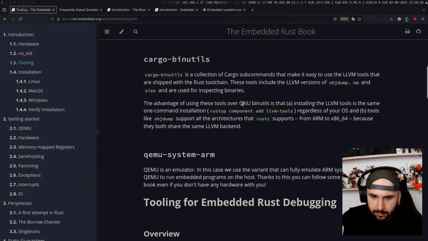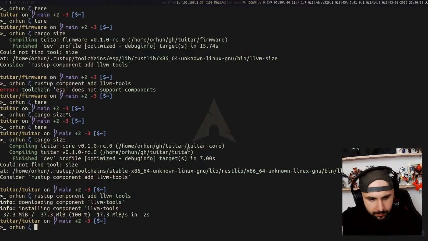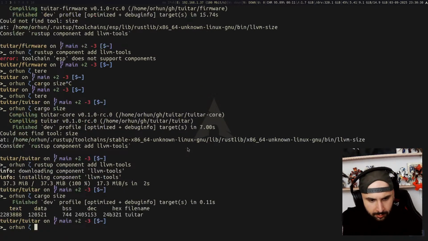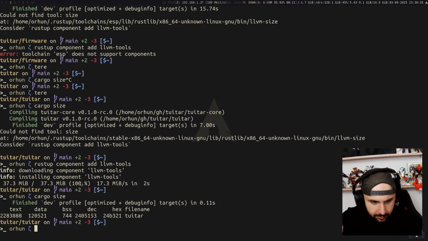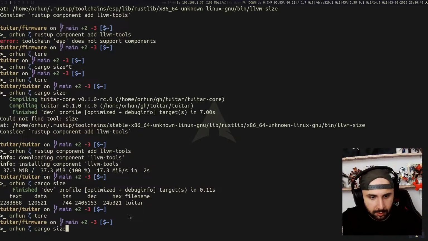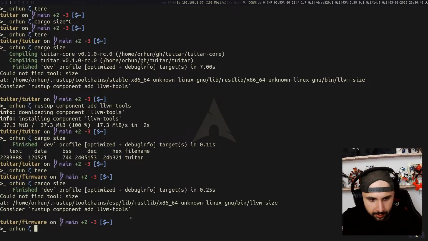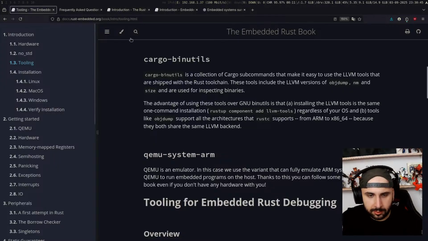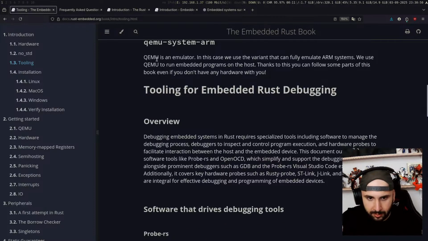The advantage of using these tools over GNU binutils is that installing LLVM tools is the same on every installation. Tools like objdump support all the architectures that Rust supports, so a bit of work. Yeah, I can see the size of this thing, but it doesn't work for my ESP firmware. I don't know, maybe it's not supported really. I have no idea. Maybe we should look into the ESP book for that, but anyways.